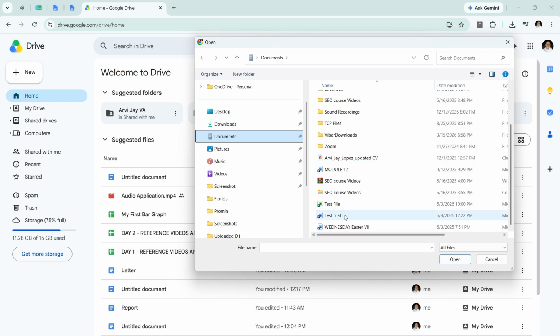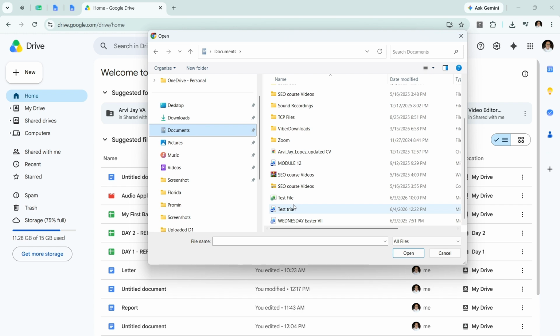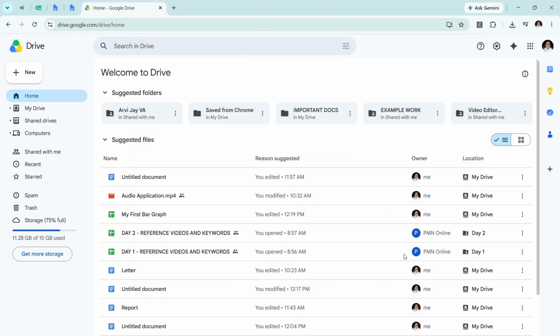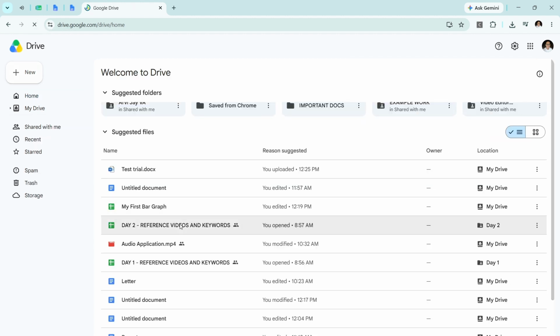When you select File Upload, a window will pop up, allowing you to navigate through your computer's files. Here you'll want to find the Word document you wish to convert. Typically, these files will have extensions like .doc or .docx. Once you've located your desired file, click Open. This action initiates the upload, and before long, you should see your Word document safely residing in your Google Drive.